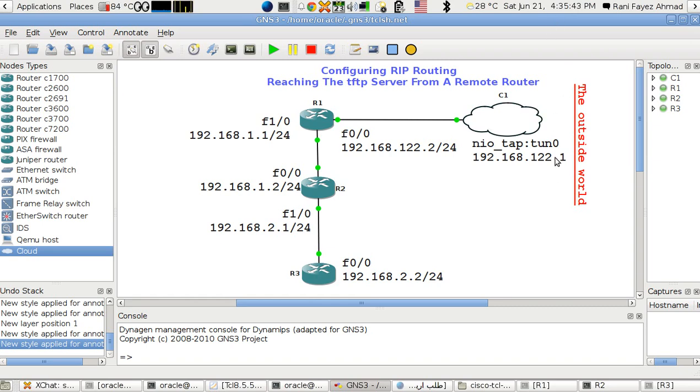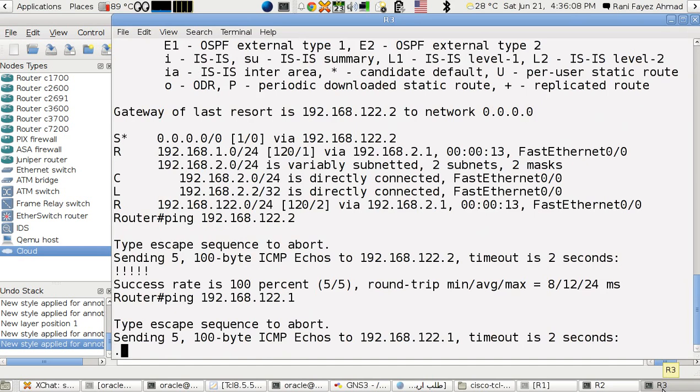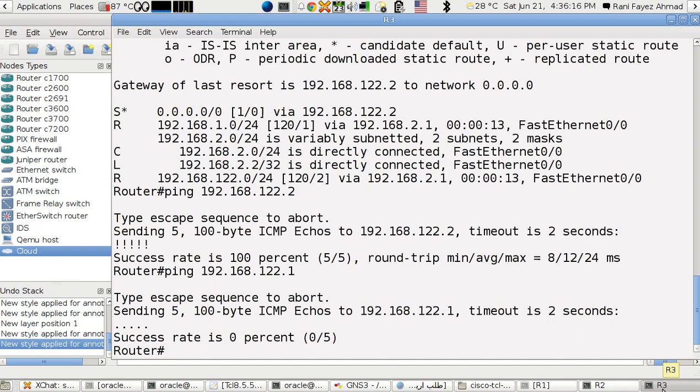But what we want to do is make R3 send something to the outside world. Now the outside world, as we know, is the 122.1. What we pinged is the side of R1. So as if we are in the middle of the way, we did not reach C1. So if I have to ping C1, it will stop. Why? Because there's no route, no way to go, it's a blocked path.